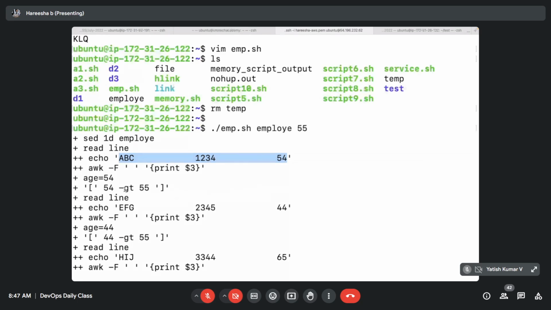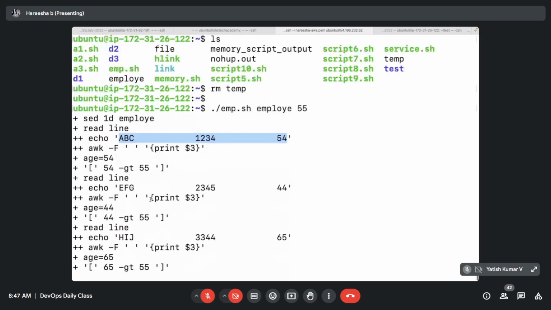Now 54 is compared with 55. No, it's not satisfied, right? This condition is false because 54 is less than 55, right? So next going to second line.